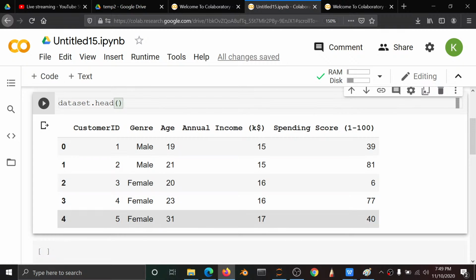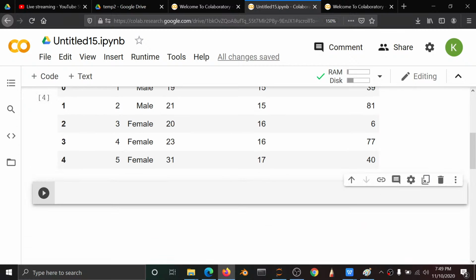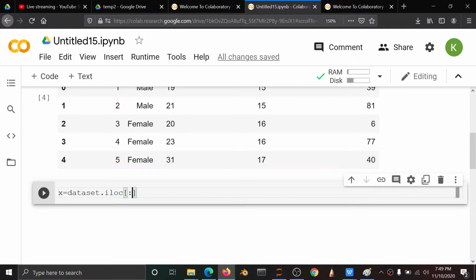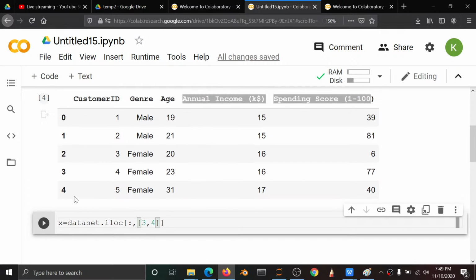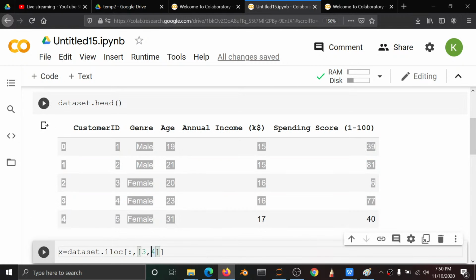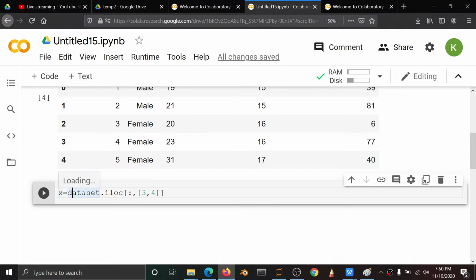So this is the dataset head. We are going to take only these two columns for our Kmeans algorithm. So I am going to use x equal to dataset dot iloc, and then I have this 3, 4. The first part represents all the rows in your dataset, and 3, 4 means I am taking particularly these two columns. I am going to take these two columns and save them in x. Just run it.